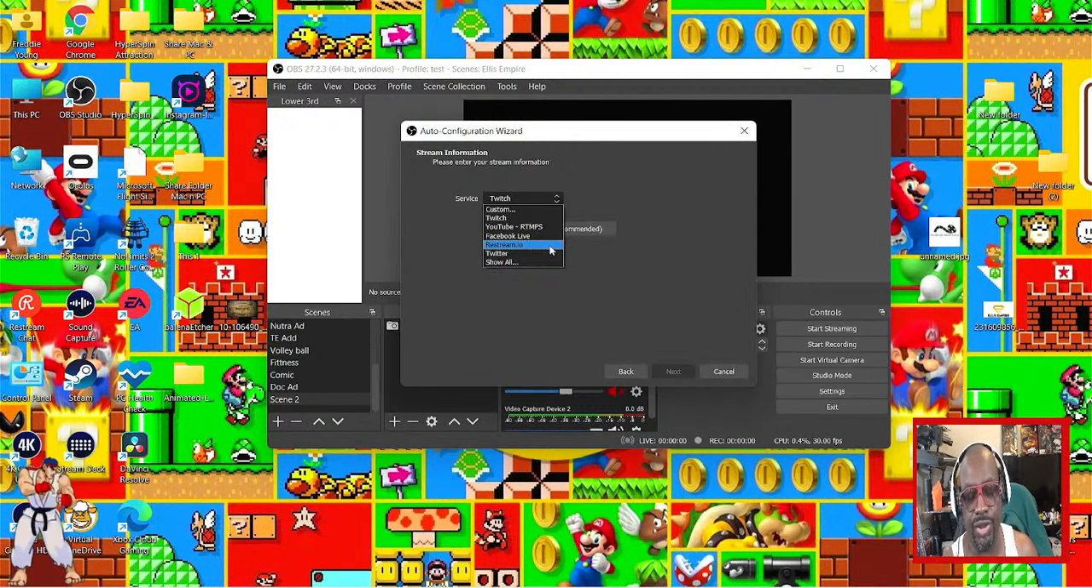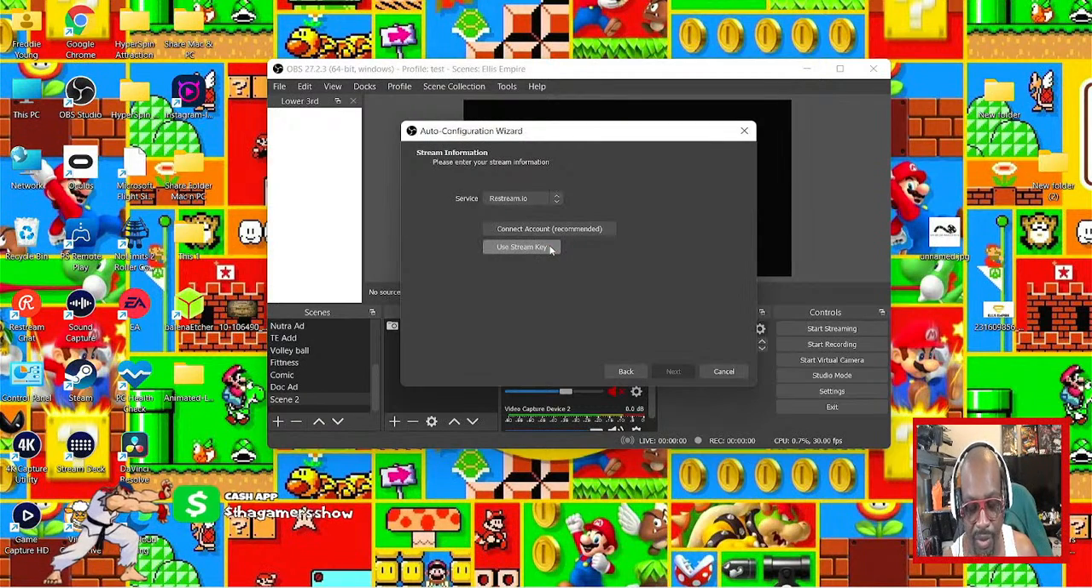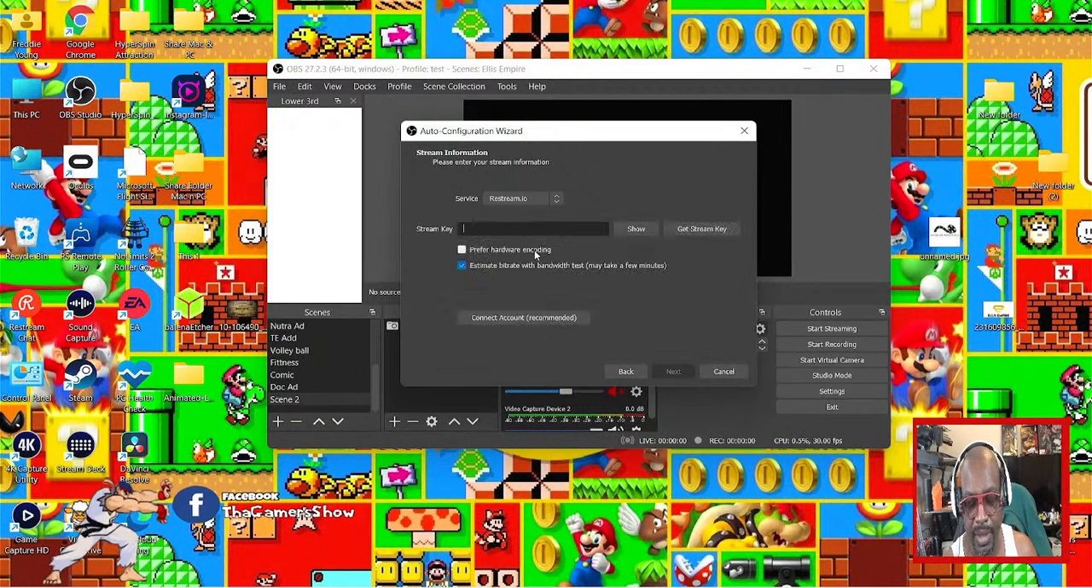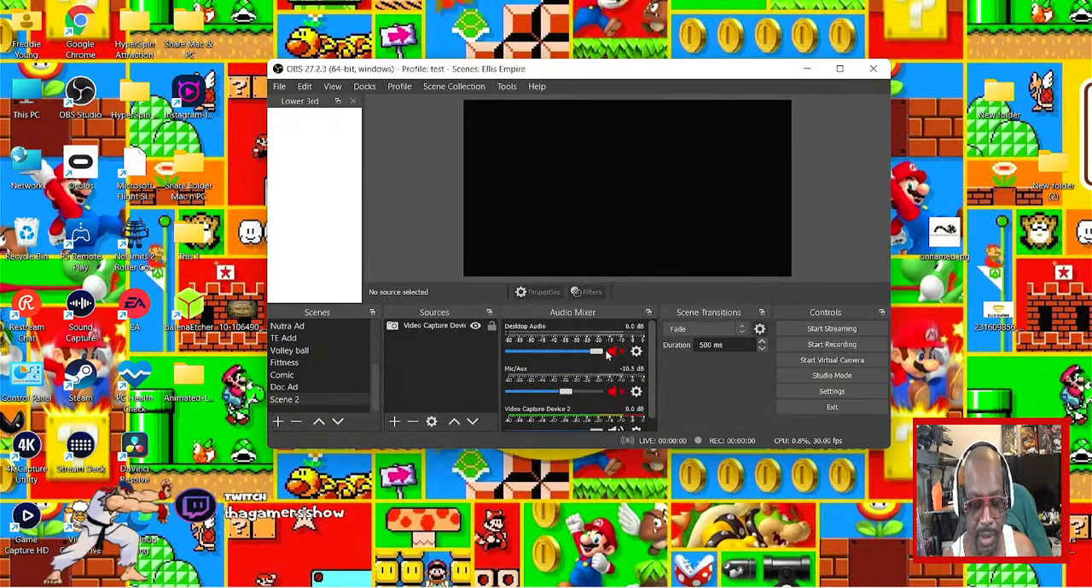Still go through Restream and get that account. Get yourself that account. And then you're going to hit Restream, and then it's going to say use stream key. You're going to click on that, and then you're going to put your stream key in there, right? It's already going to do the server for you and all that other stuff, but this is where you place that stream key at. But we're going to cancel all of that.